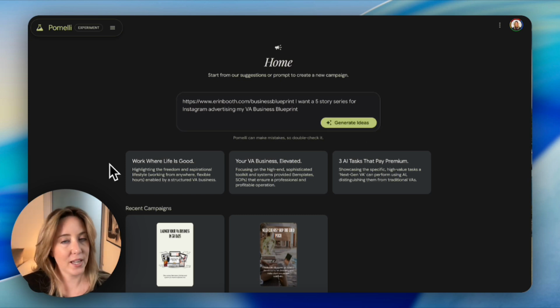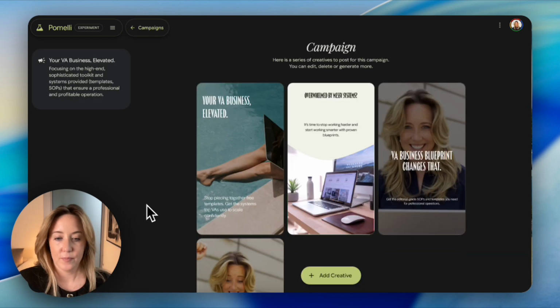So when Pomelli is done aggregating its data, it gives you 3 options. It always gives you 3 options. You can click on the one that seems most interesting to start. So I'm going to start with this middle one. In some cases, Pomelli will create a campaign that you are perfectly happy with. In other cases, it might spit out content that you think needs a little tweaking.